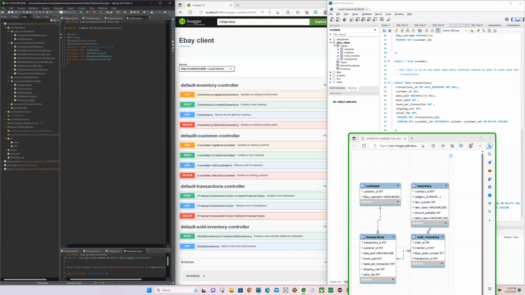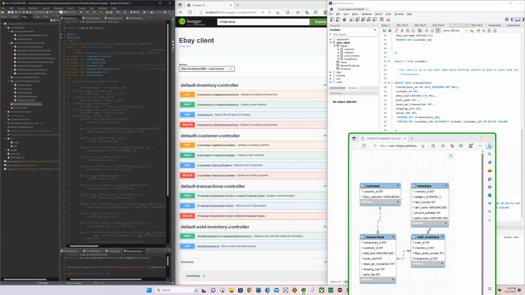As well as my sold inventory, which has order ID, inventory ID, order number, transaction ID, and last but not least, the transaction has a transaction ID, customer ID, date sold, buyer paid, taxes per transaction, shipping costs, and seller fee. From there, we started off.